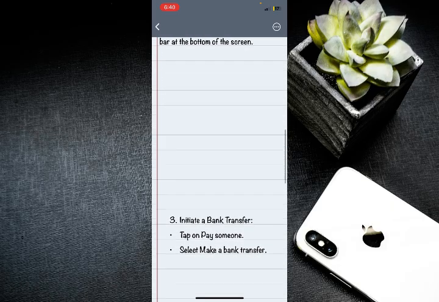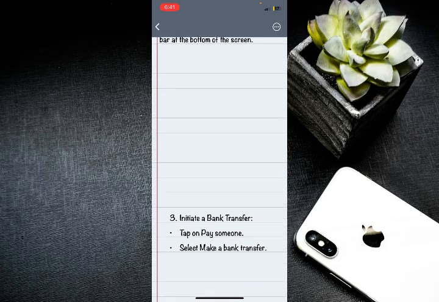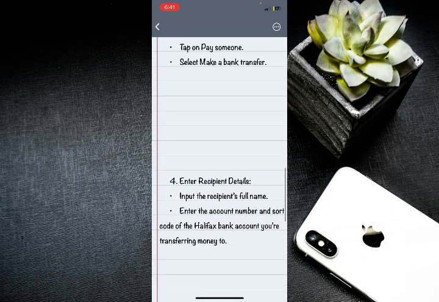Then from there you have to initiate a transfer. So to do this, you have to tap on pay someone and select make a bank transfer. Then from there you have to enter the recipient details, which involves the recipient full names, and also enter the account number and sort code of the Flex bank account you are transferring money to.